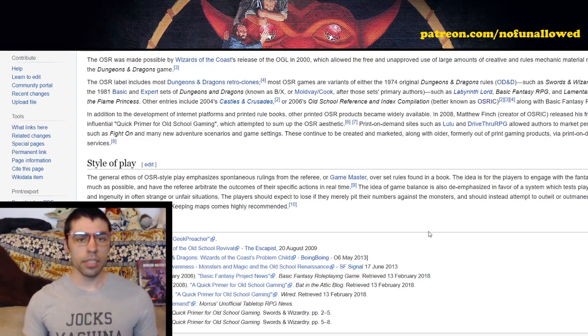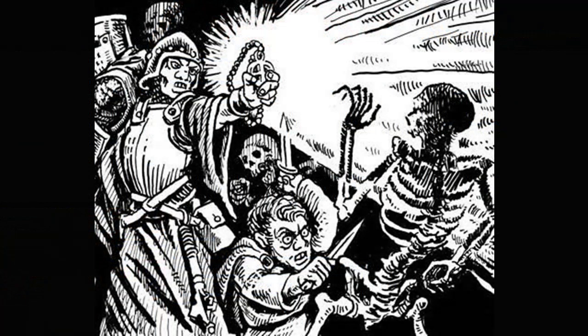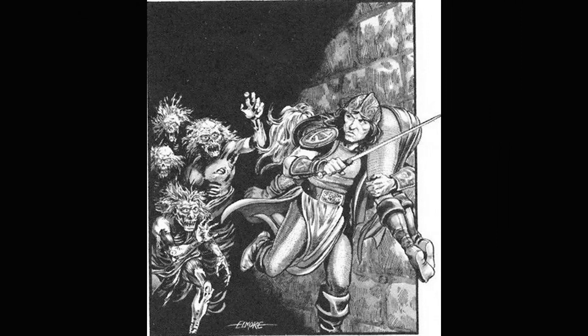Now, when it comes to the style of play of OSR, here we get a sampling. There is a heavy emphasis on spontaneous ruling from the referee or game master, dungeon master, whatever the name is for the person that arbitrates the rules. We typically don't see massive tomes on what do you do in this exact scenario? How many rounds does this one effect take place if there is this thing on the side? This and that. No, we typically see that the game systems here are rather small.